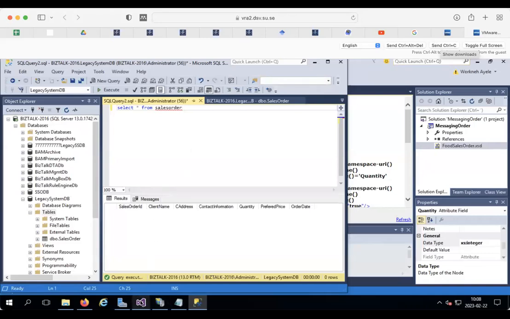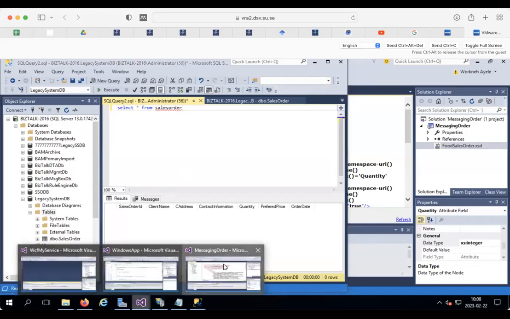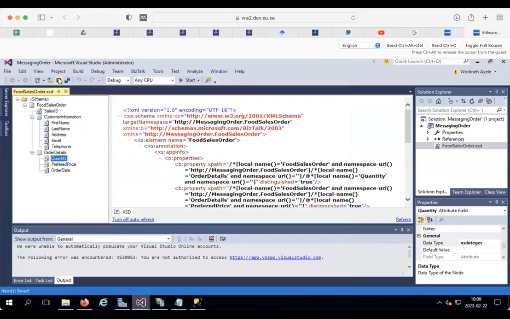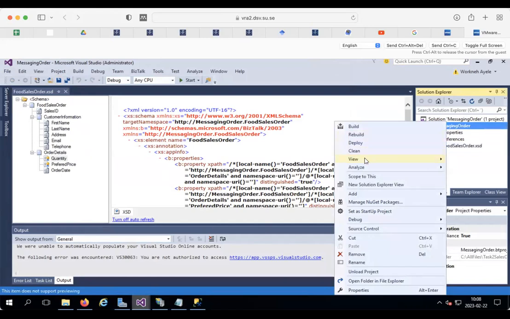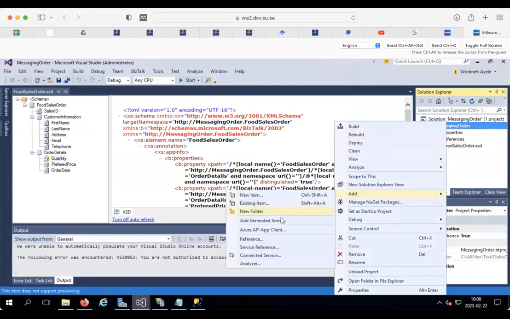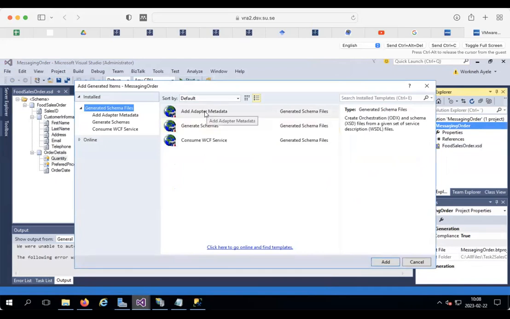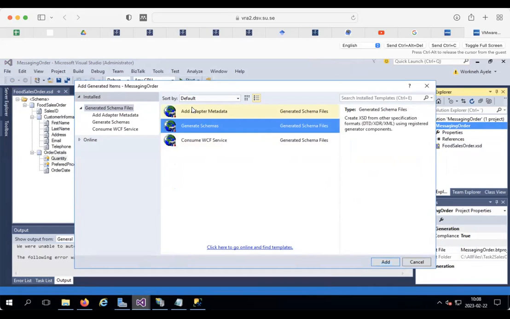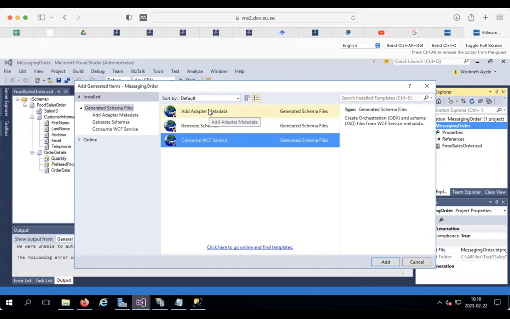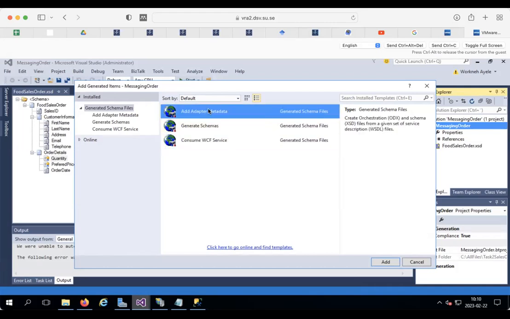To create an adapter, you go to your project. We already have this project. Then I will go here, right click, add, and we have add generated items. So we have add adapter metadata. This will allow you to click here and see what is there. It gets stuck now. I will pause and refresh the browser again. So we choose add adapter metadata.